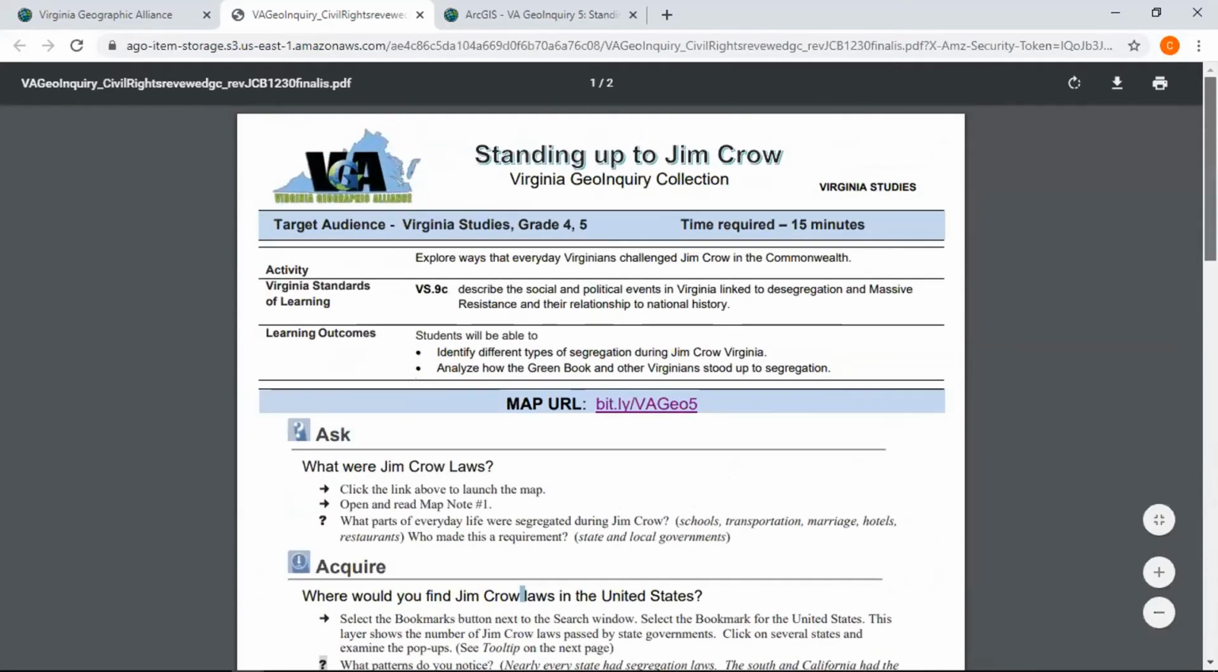Before you do a geo inquiry, certainly test drive it because it might be new to you. Also, there might be some links that have broken and we need to update it. So definitely test drive it first.